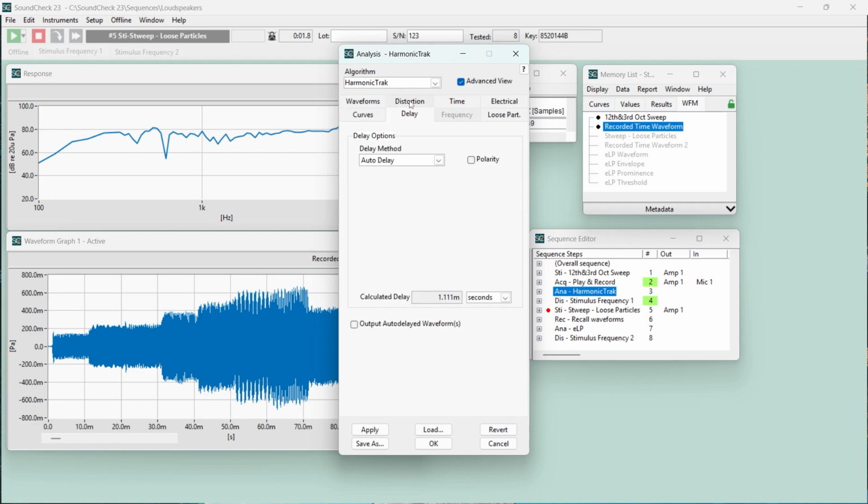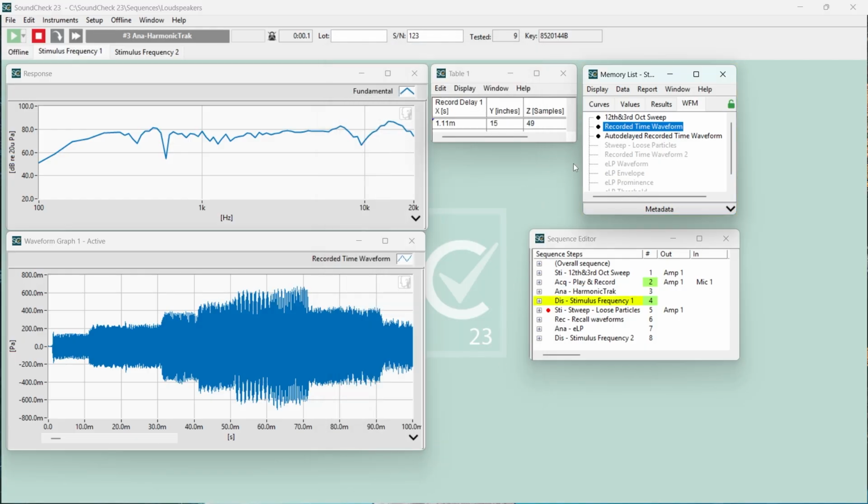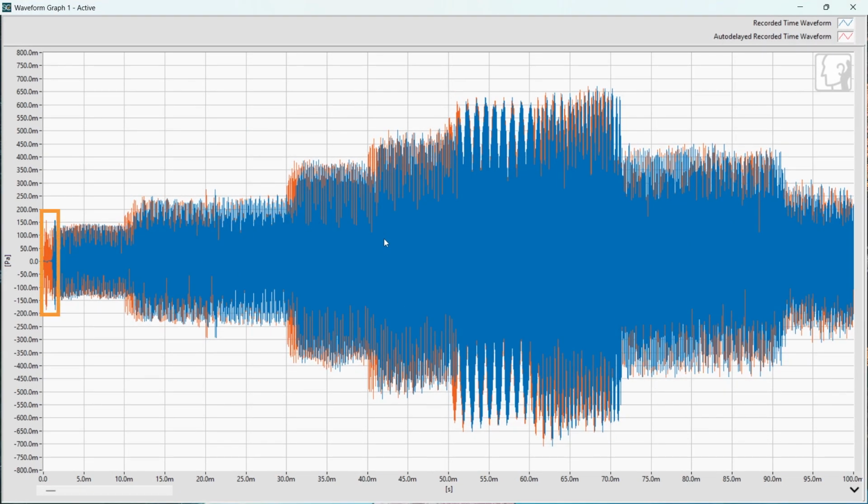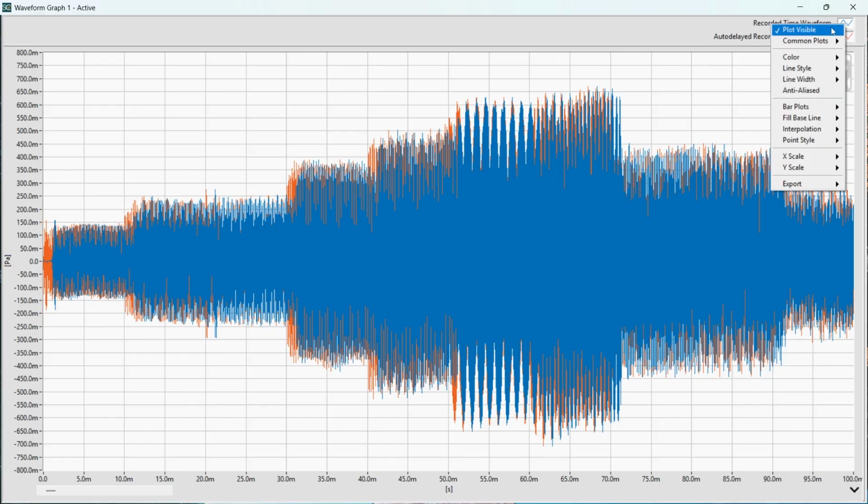You can see here on the Delay tab, there's a new function called Output Auto-Delayed Waveforms, so I'll select this and apply. If you keep your eye on the memory list, then you should see a new waveform appear with the name Auto-Delayed Recorded Time Waveform. Let's bring this over to our waveform graph. And we can see this has essentially moved the start of the recorded time waveform to time equals 0. Let's remove the original one.